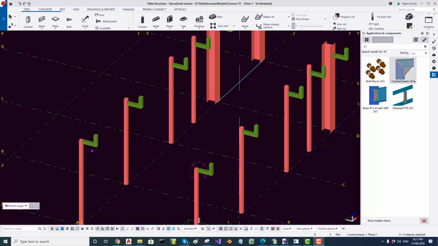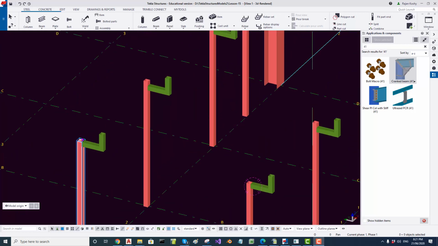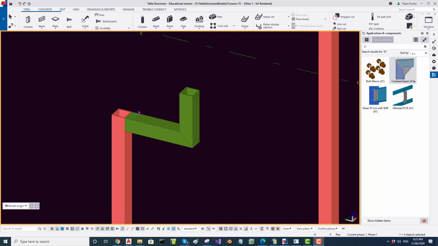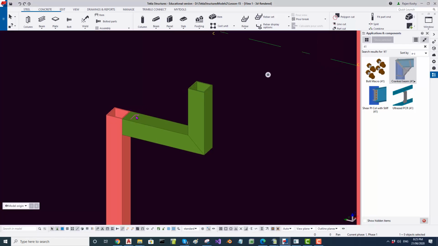Please note that when you add a sub-assembly, there's no weld created between these two parts. So if you want to actually weld, you have to actually put a weld. Select that as the main part and then add this one. So that's welded now. By default, all welds are shop welds.